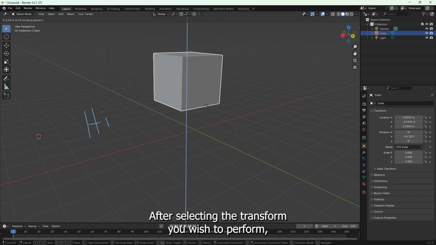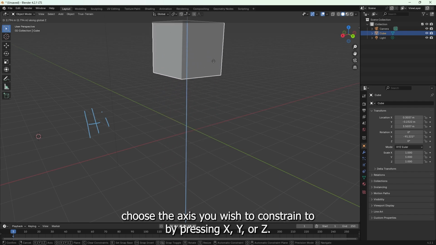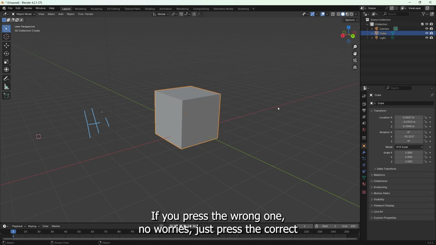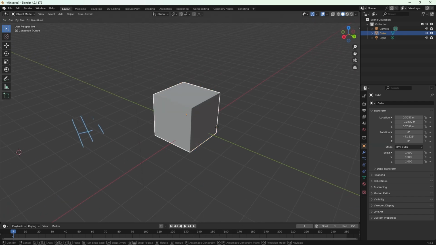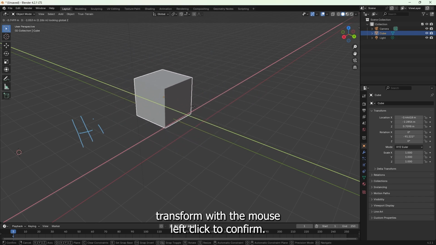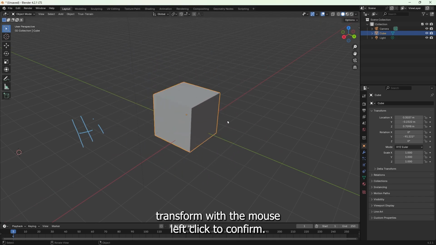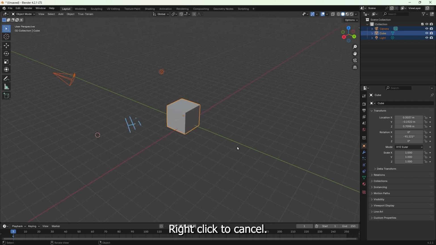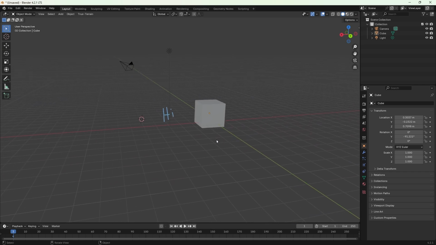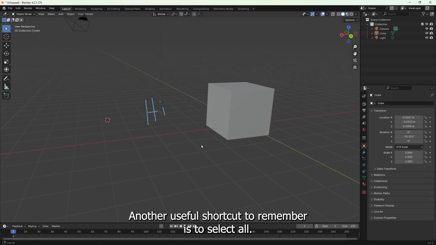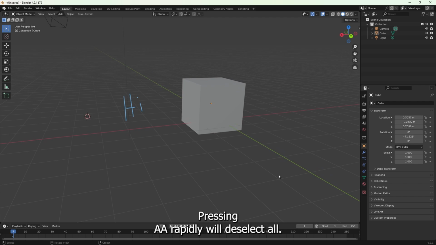After selecting the transform you wish to perform, choose the axis you wish to constrain to by pressing X, Y, or Z. If you press the wrong one, no worries, just press the correct one and Blender will constrain to that axis. Perform the transform with the mouse. Left-click to confirm, right-click to cancel. Try Shift plus X, Y, Z, doing so will exclude the chosen axis and allow transform on the other 2 axes. Another useful shortcut to remember is A to select all. Pressing AA rapidly will deselect all.